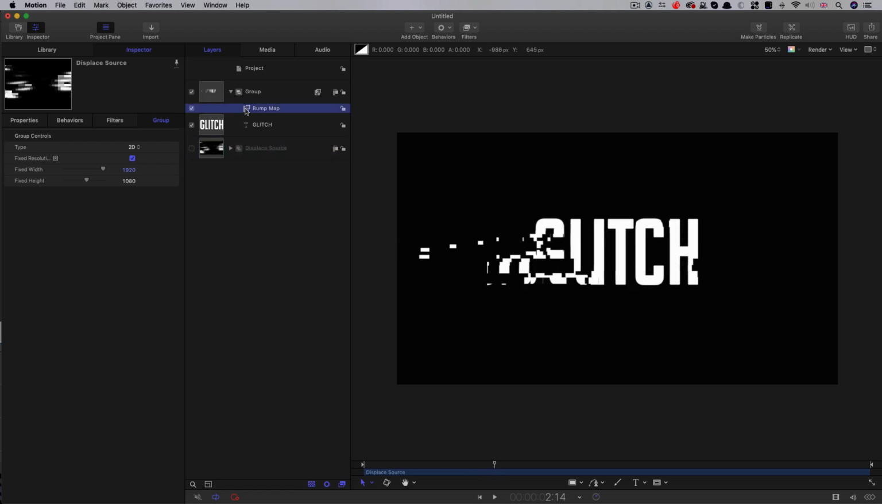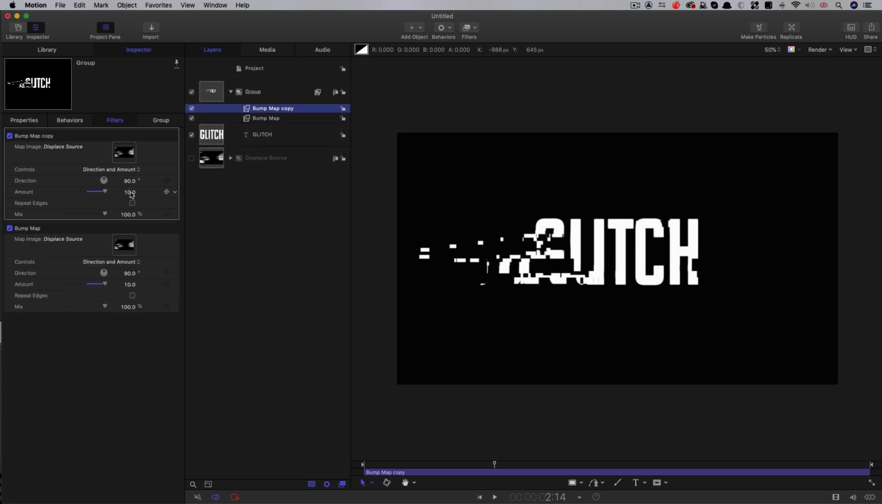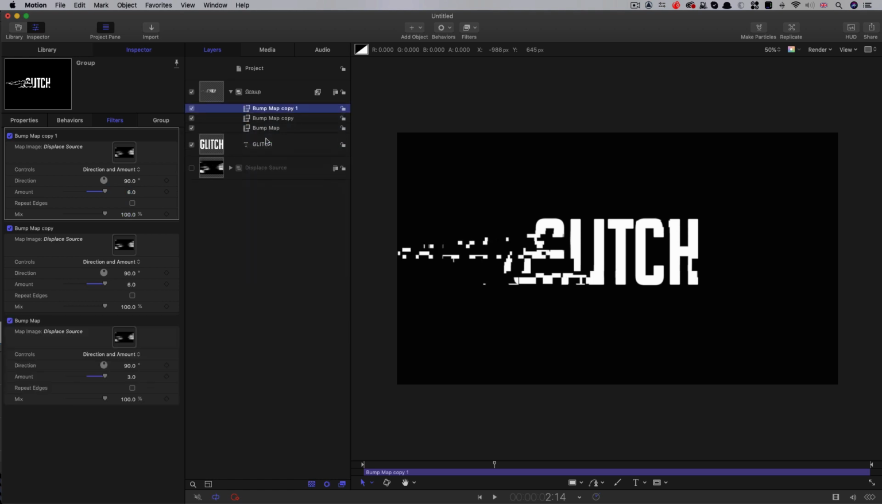So what I'm then going to do is duplicate that bump map, right-click, duplicate, and let's adjust some of these amounts. Let's set the first one to 3, I think, the next one to 6, and then let's duplicate it one more time, and let's set this one to 8. Now I'm going to set one of these directions to the opposite direction. So this middle one, I'm going to set the direction to 270.